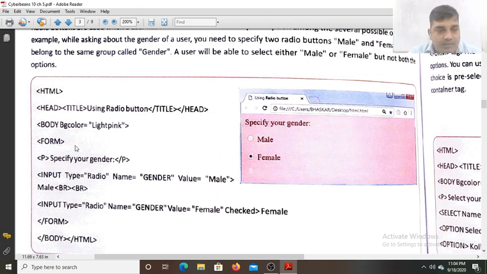Form tag open to create a form on the web page. Here the form opens, and at the end the form closes. Now paragraph tag open, and inside the paragraph is written "Specify your gender". As you see, after finishing the paragraph there will be a line space.